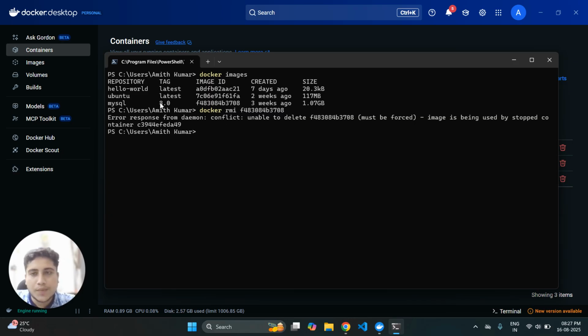Okay, you got an error because of the container using it. This container is using it, so we'll copy that and delete the container first. So docker rm. To delete the container you hit docker rm and then mention the container id. Then you hit enter and the container has been deleted.